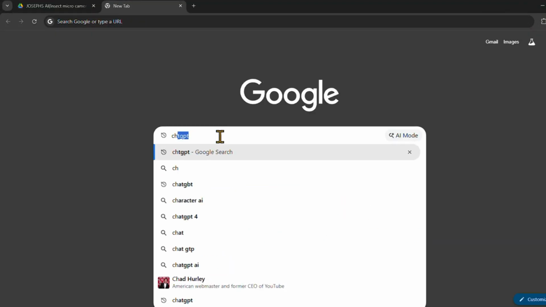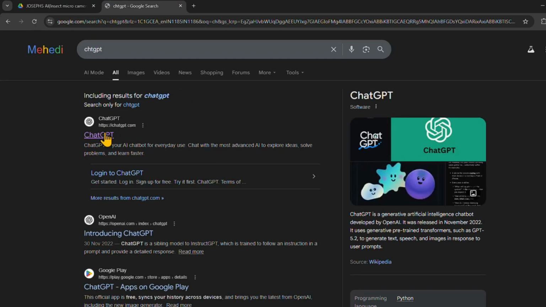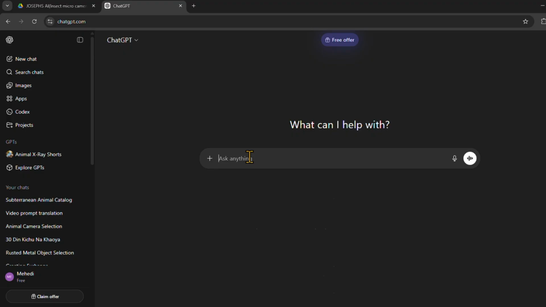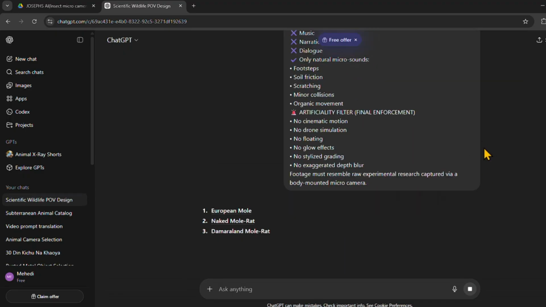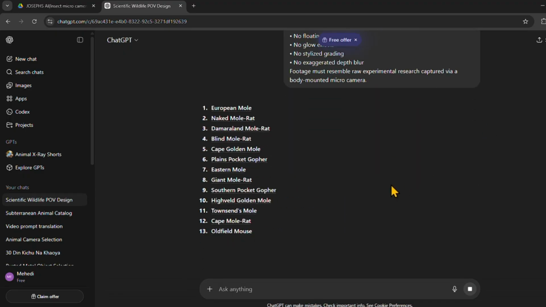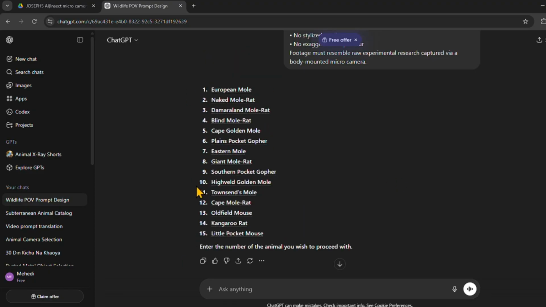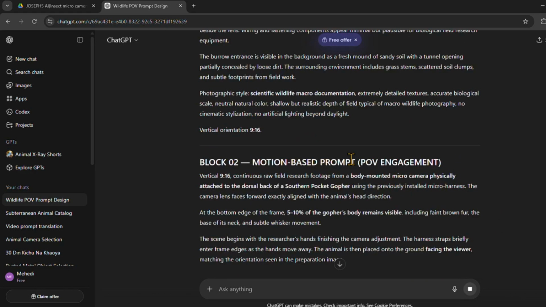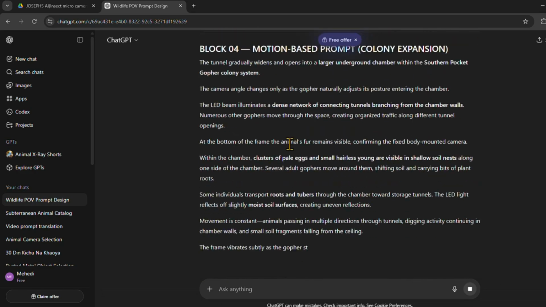Then go to Google and search for ChatGPT. After ChatGPT appears, click on ChatGPT. Then paste the prompt into ChatGPT. After pasting, ChatGPT will give 15 ideas. I am selecting number 9. Then you will select one according to your choice and paste it. After pasting, it will give 1 image prompt and 5 video motion prompts.